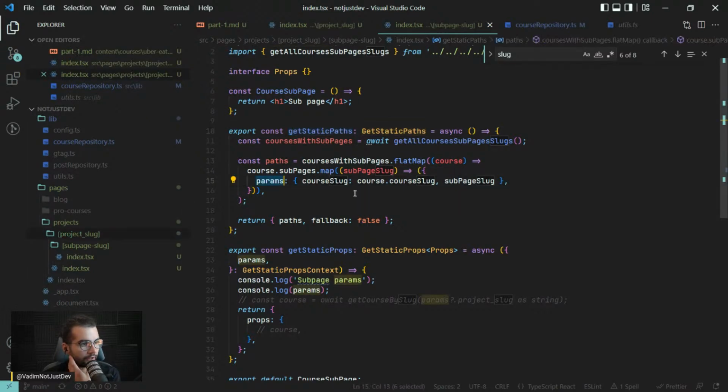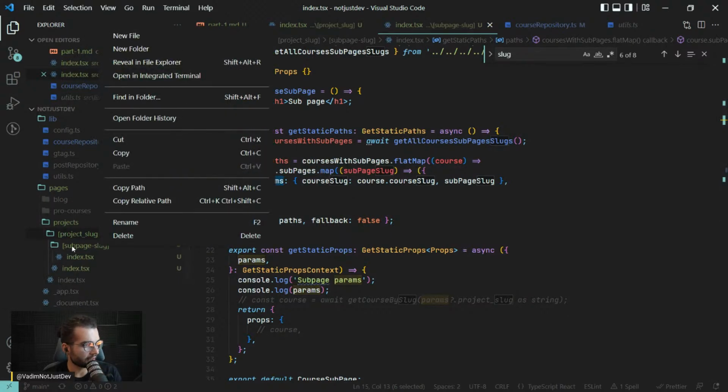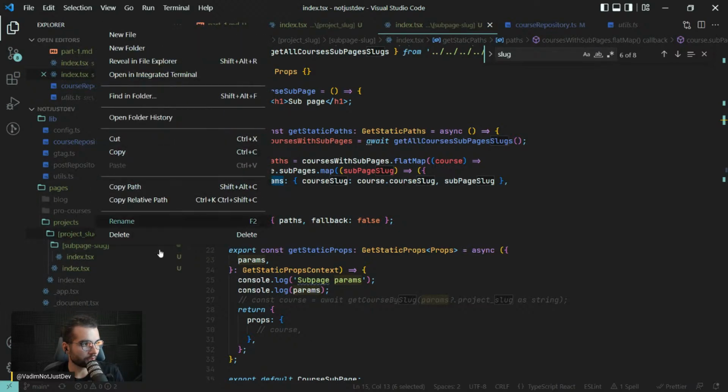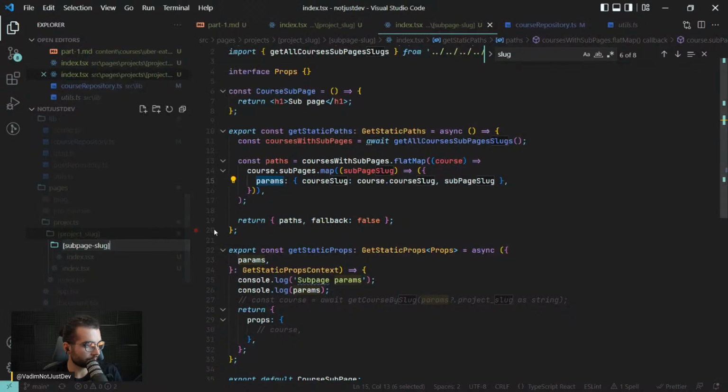So why am I so inconsistent today? Why is one project, one course, one with underscore, one with dash? Let's keep it with underscore and calling it project.